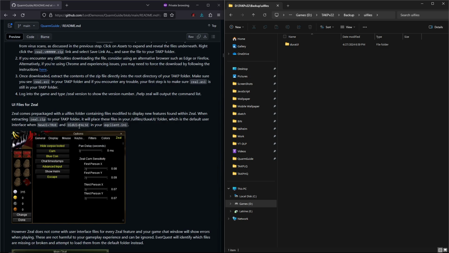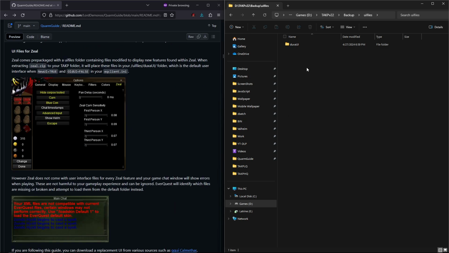Now, what it says here down below is that you have a default UI file. That's kind of the one built into EverQuest. And then you have a default to projectquarm, which is Duxa UI.